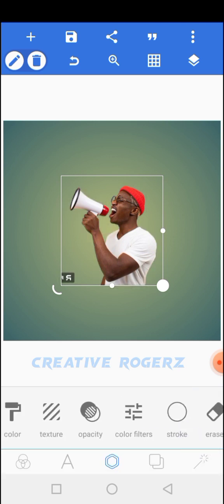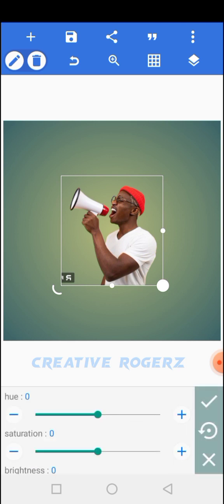Then we have color filter. In this color filter, you can use it to change the color of the image. You can use it to change the color of this photo. For instance, if you go to color filter, you can use it to change the hue, that is to change it from one color to the other. You can see, you can use it to achieve many things in your design. Maybe you don't want the picture to have a real human skin, just for the purpose of what you are designing. You can always change it from here.